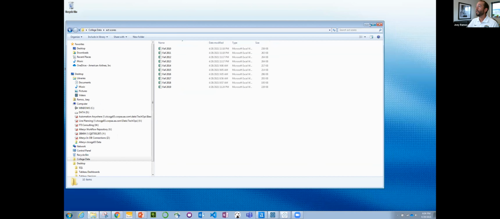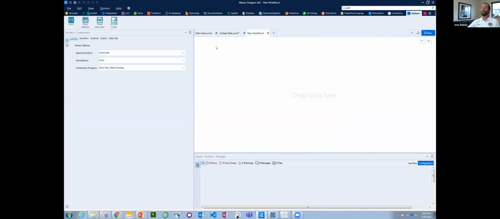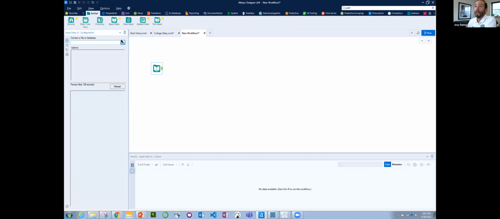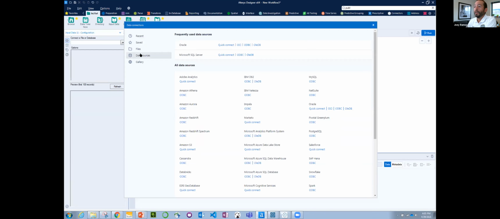So let's go ahead and start with Alteryx. I have a brand new workflow open here, the canvas. In Alteryx, you have these in and out tools. So I want to click on this input data. When I do input data, I can click on data sources, and you can look at all the different types of data sources you can connect to.